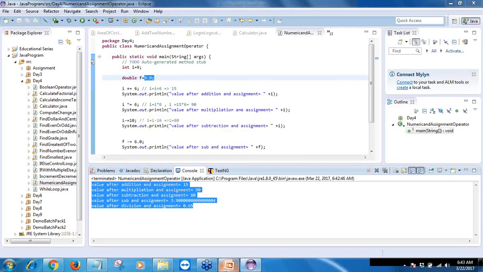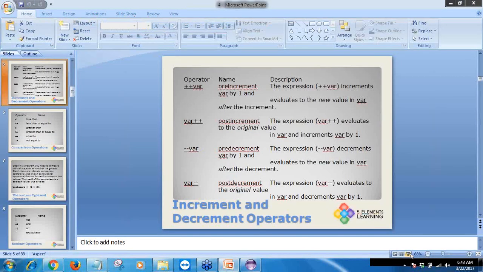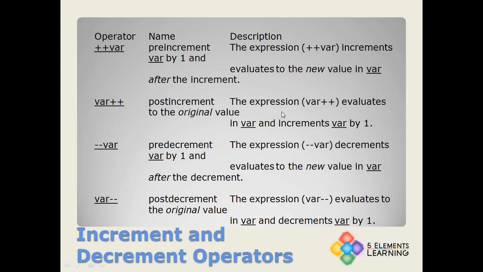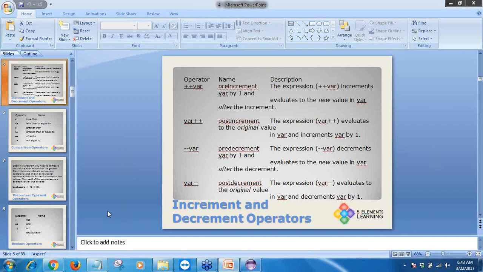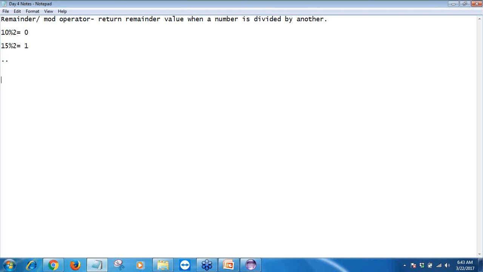Okay. Now let's see another important set of operators which are known as increment and decrement operators. You will see their usage in the for loop mainly, and let's try and understand what we mean by this increment and decrement operators.